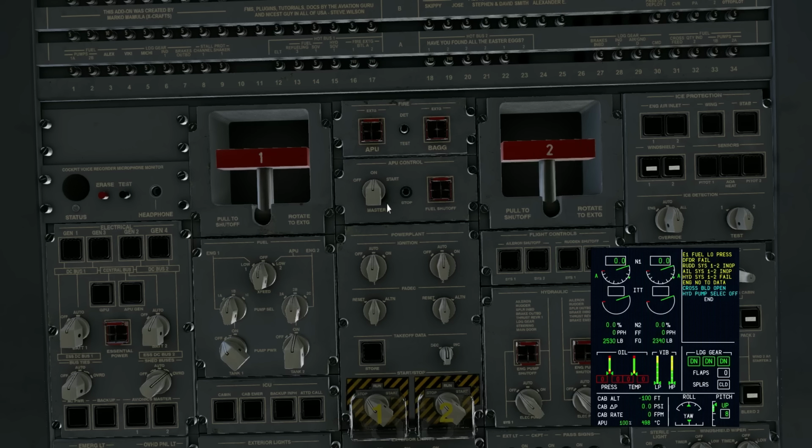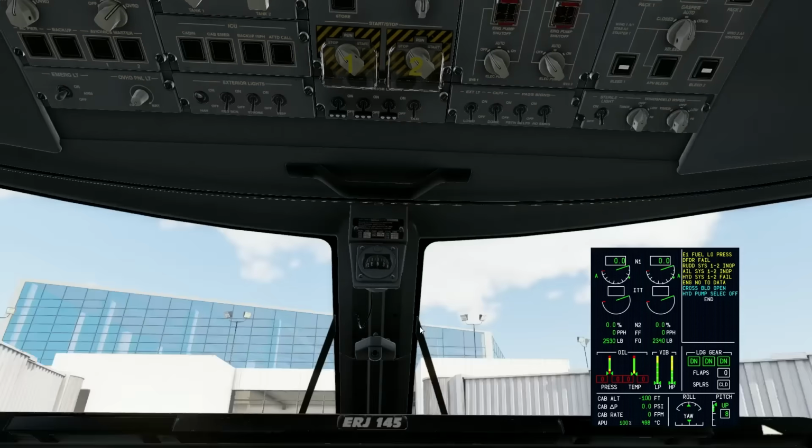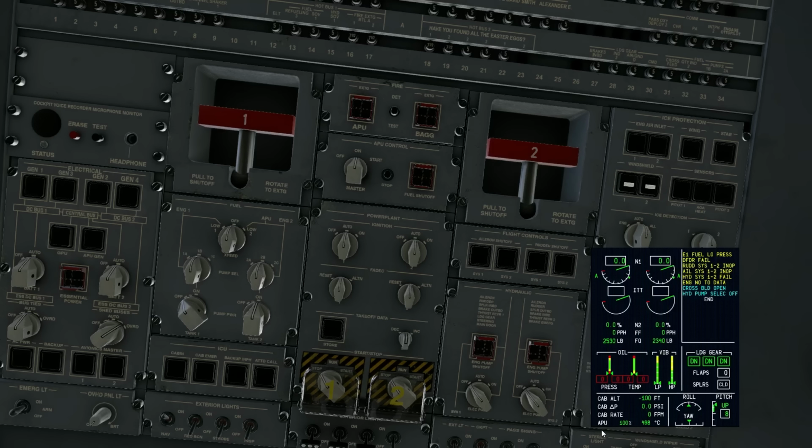So when we shut it down, we actually press the stop button. We don't want to just turn off this master because that actually tells the FADEC to shut off as well. We want the FADEC to monitor the whole shutdown of the APU, and then when the APU, actually I have it up right here, reaches under 5%, you can select it off.